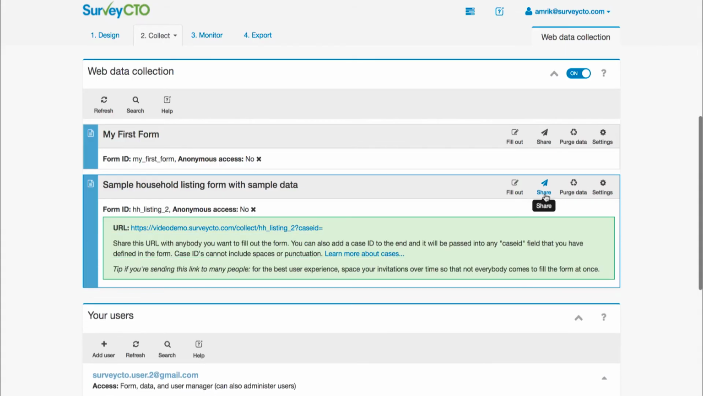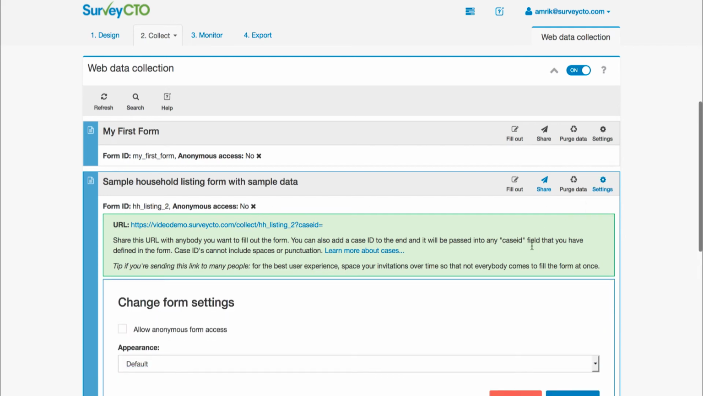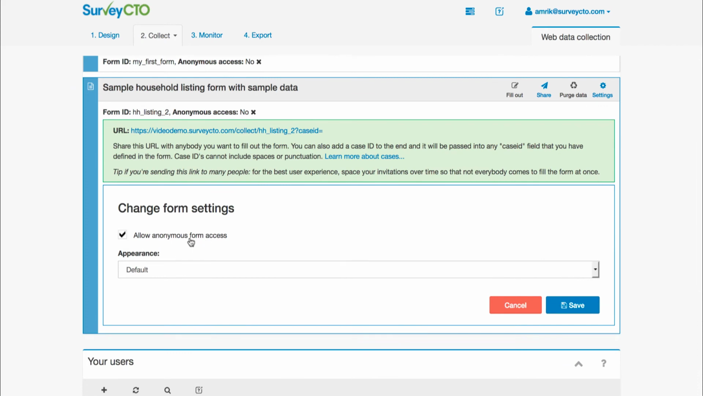To collect data with web forms, share the link to your web form. By default, users will need a username and password. But you can also enable anonymous access to allow anyone with the link to complete the form.